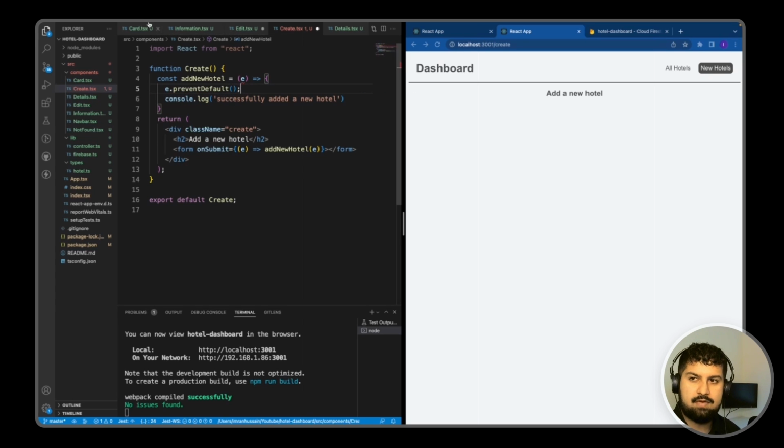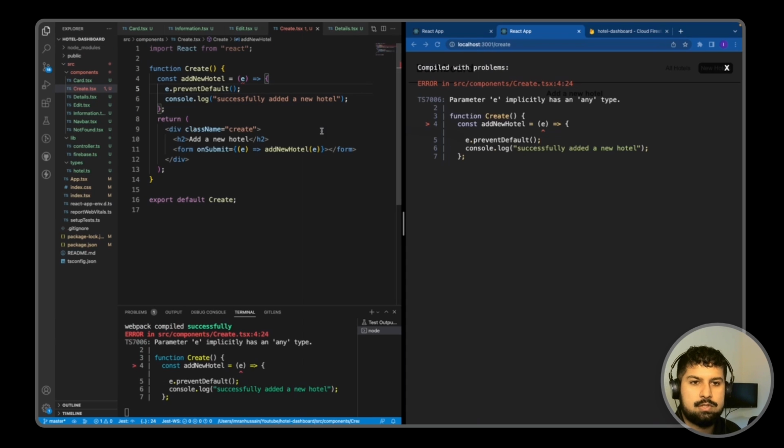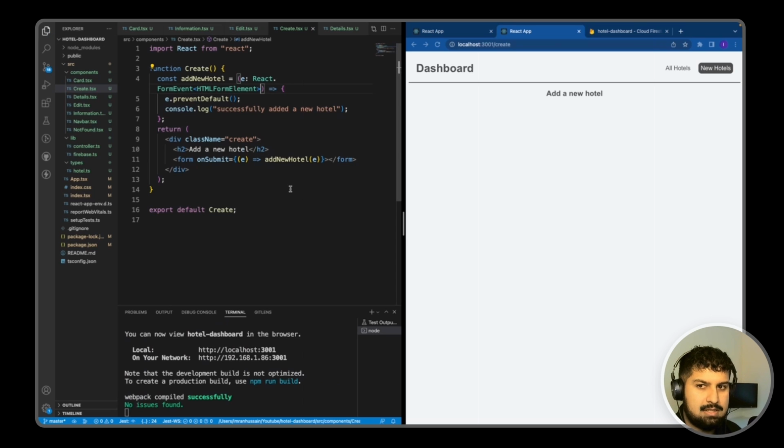So now if I save, we don't have anything in our form, so I just want to add in an input first of all, and then we also need to fix this TypeScript error. If I hover over this, you can see here it says React FormEvent HTMLFormElement. So that is what I'm going to pass into my e in here. So React.FormEvent, and then now if I save, that should eliminate the error.